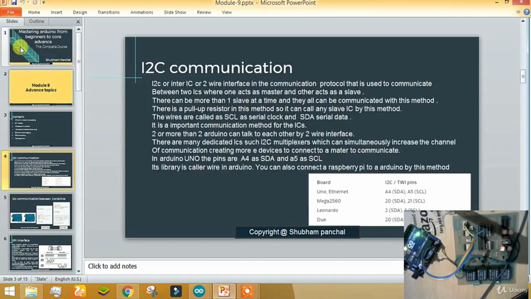Okay, let's begin with the first section. In the first section, we have I2C communication, or you can say the inter-IC communication protocol.